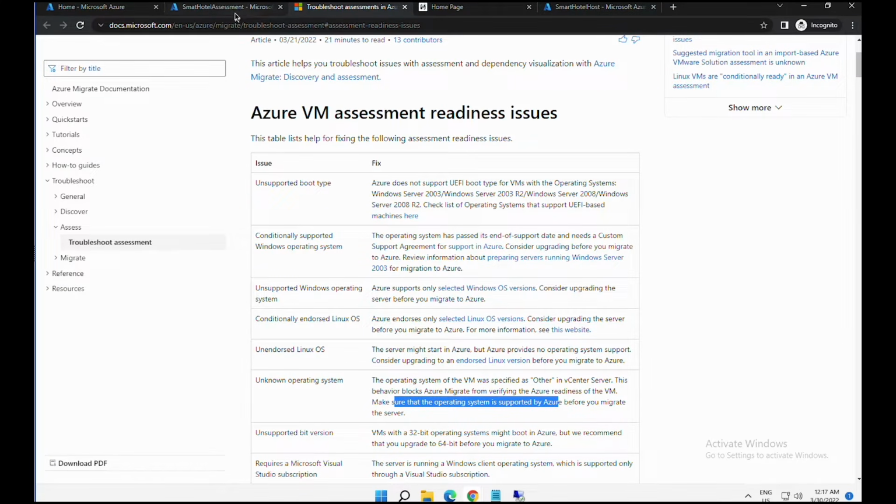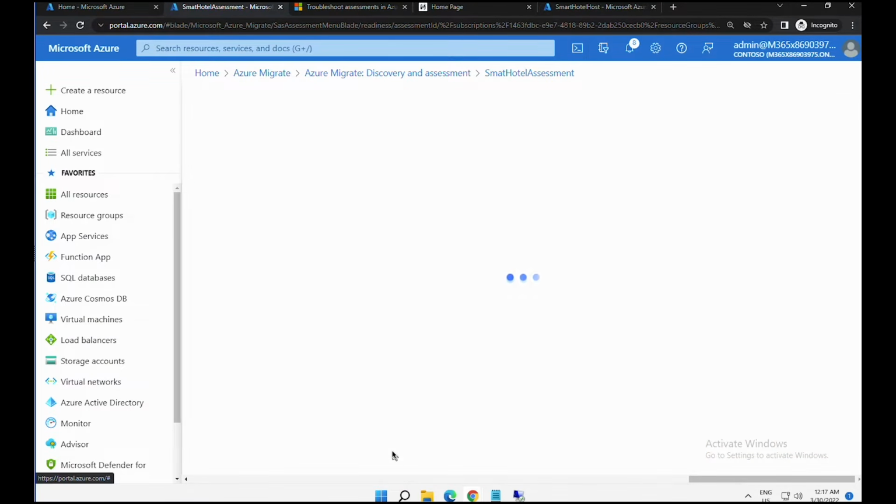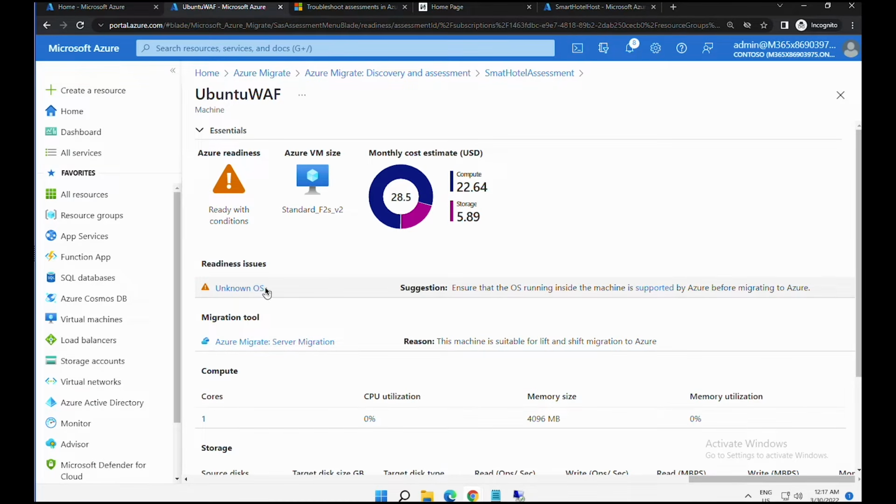So now let's go back to the assessment. Click on this virtual machine. Even though it is an unknown operating system, if you notice, if you use the migration tool to move this to Azure, it is saying that the machine is suitable for lift and shift migration to Azure. That means it is going to work. We just need to make sure that it is supported by Azure. But it is not stopping us from moving this virtual machine to Azure. All right, so that's a pretty good view of the assessment.